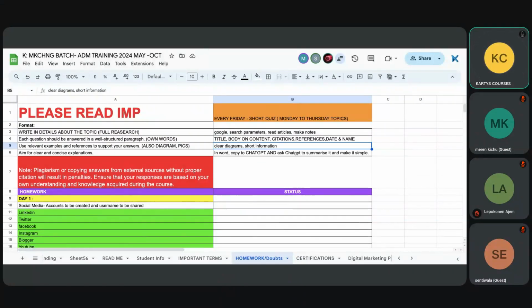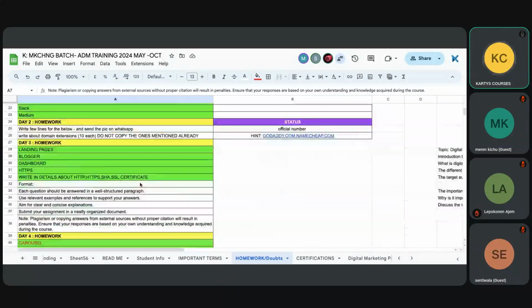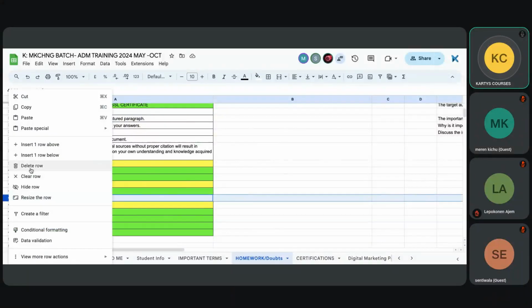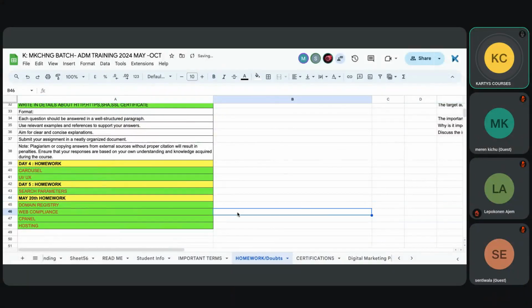All right. Everybody checked the sheet. Please type in a yes if you have already checked the Google Sheet and you are able to find the homework. I've just updated it in front of you.